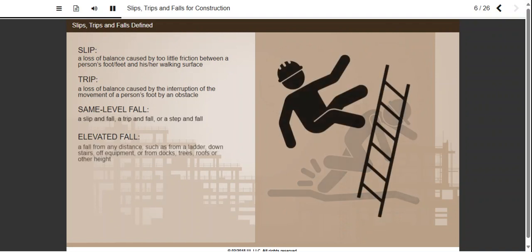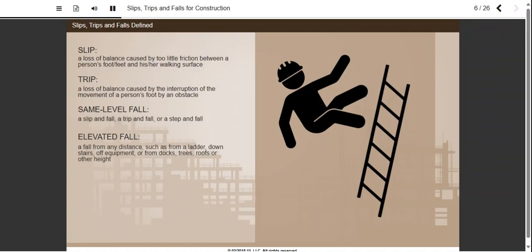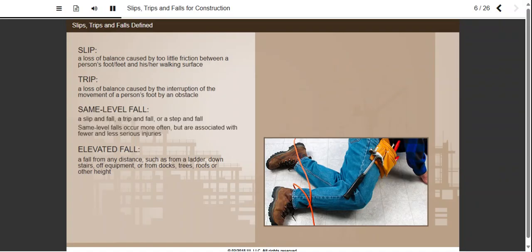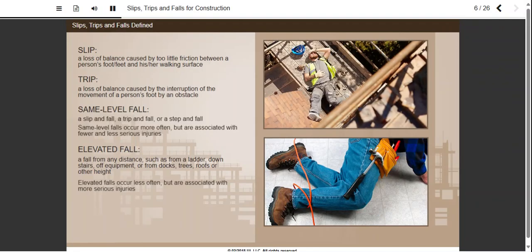An elevated fall takes place when a person falls any distance, such as from a ladder, downstairs, off equipment, or from docks, trees, or roofs. The majority of elevated falls are from distances of less than 10 feet or 3 meters. In general, same-level falls occur more often, but are associated with fewer and less serious injuries. In contrast, elevated falls occur less often, but are associated with injuries that are more serious.